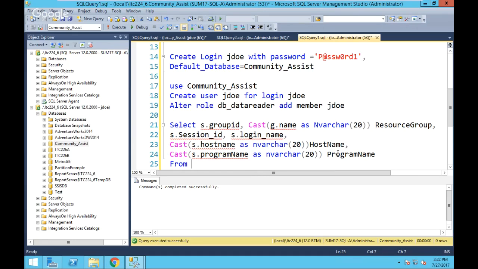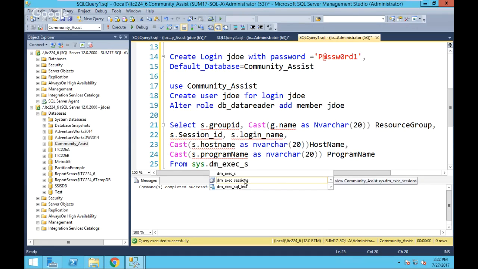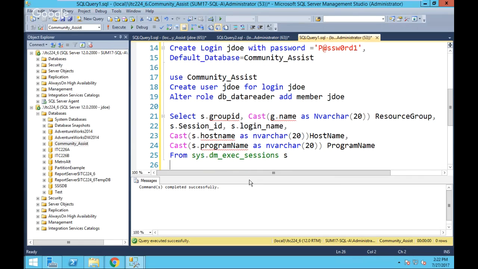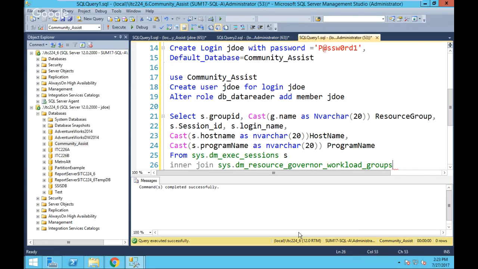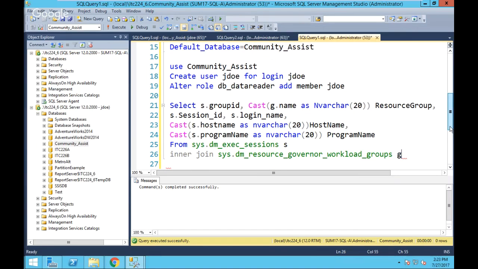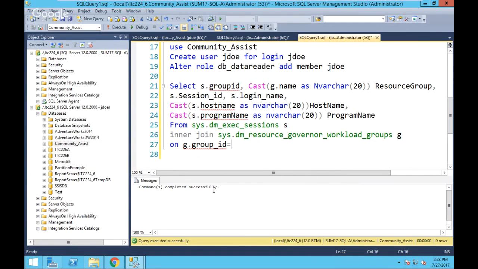From sys.dm_exec_sessions, aliased as S. Inner join sys.dm_resource_governor_workload_groups G on G.group_id equals S.group_id, I presume.